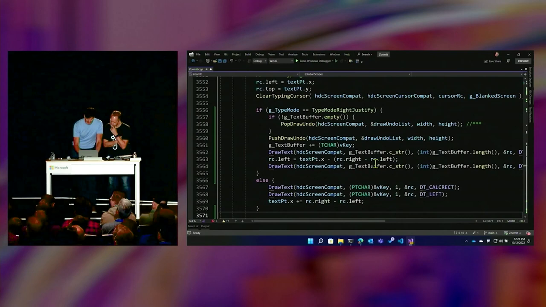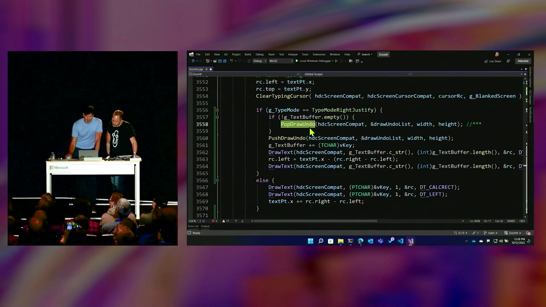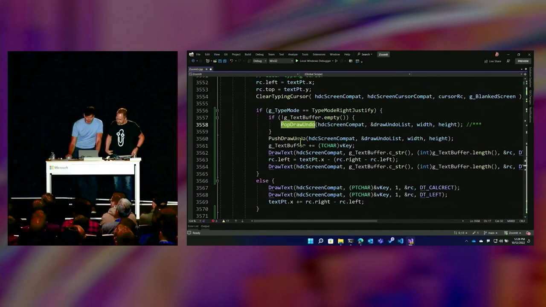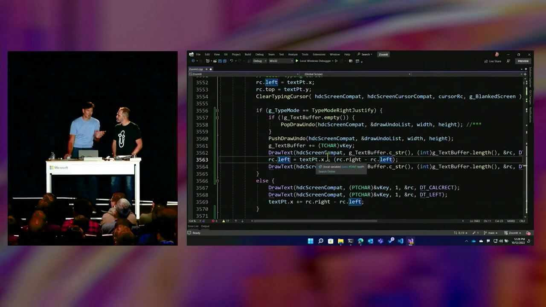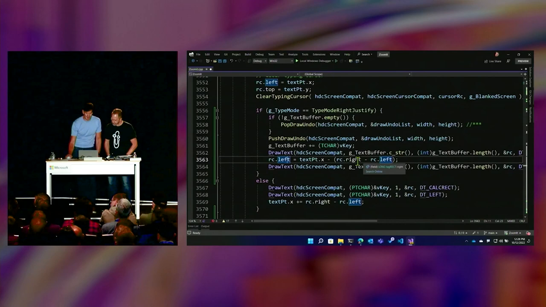Well, so if the text buffer's not empty, remember I need to pop the undo to undo what you just typed, and then create a new undo, and then draw the new text. So this first draw text is drawing it and calculating the size, and then I say, well, the left side of the text box, I need to shift it over to allow it to fit against the right side, which is where the cursor is, and then actually draw the text. And you can see this is on the right justify code.